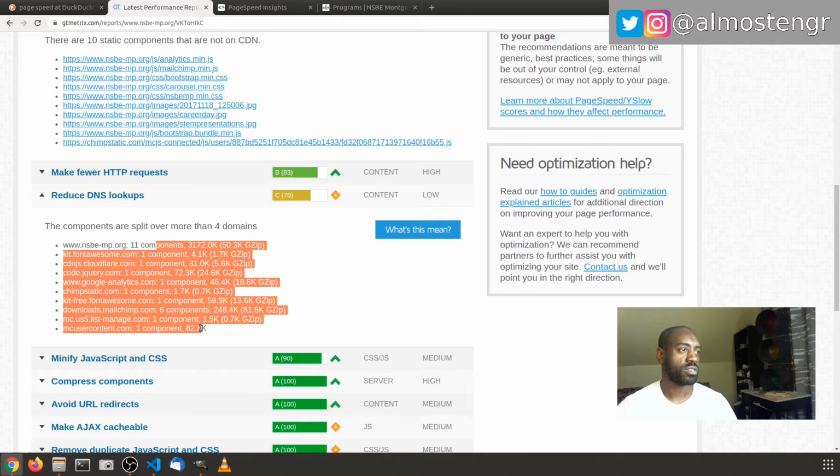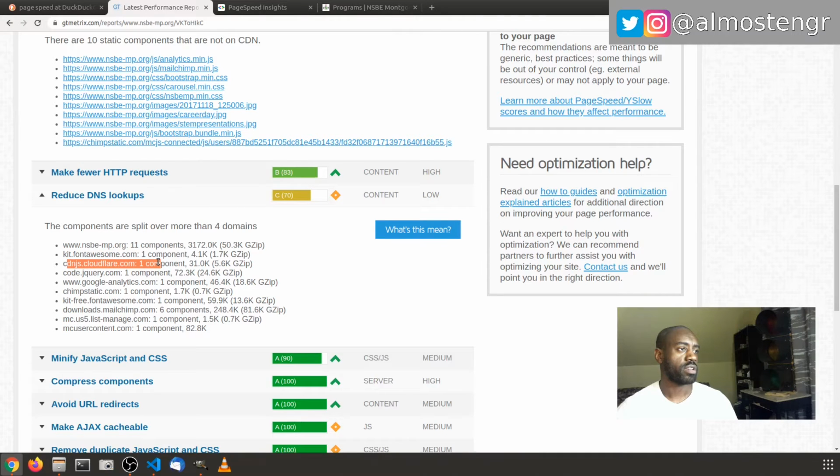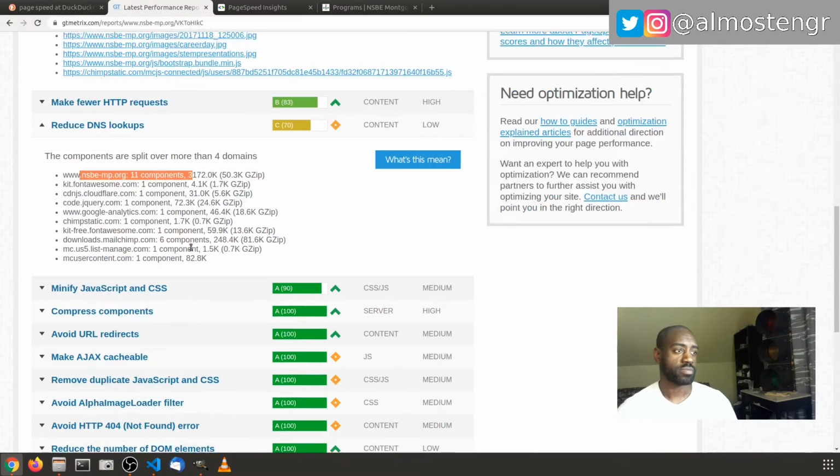and reduce the number of DNS lookups. So for this, some of these items are beyond my control. Like the MailChimp, the Font Awesome, Google Analytics, you've got a jQuery and a Cloudflare, so that's a CDN, and another one for Font Awesome. And then, of course, the site itself has 11 components. So ideally, I could probably move a couple of these over to the code repository for this website, so that will reduce the number of DNS lookups that would be necessary.